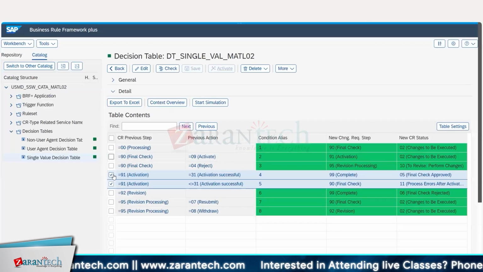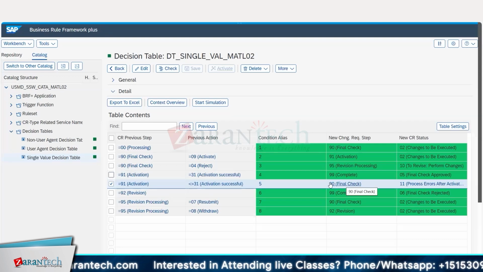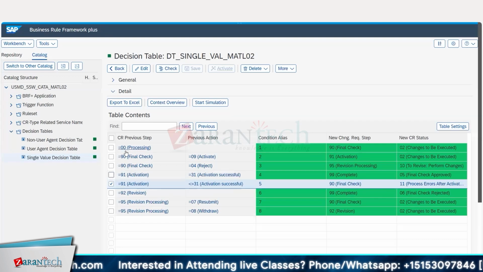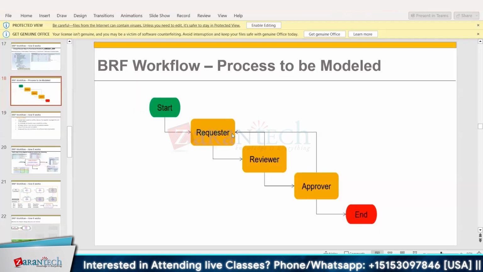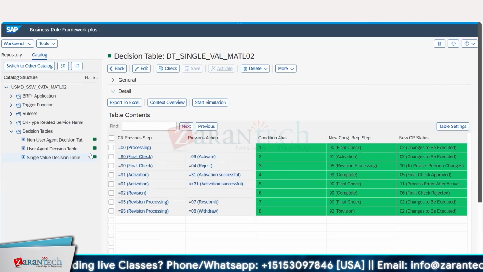So here also you can see, if activation is not successful, then final check 90. So here it will go. 90 means start from here. It will go back to here again to the initial step 90. This is how it links. And 90 starts from here. The loop will get executed.